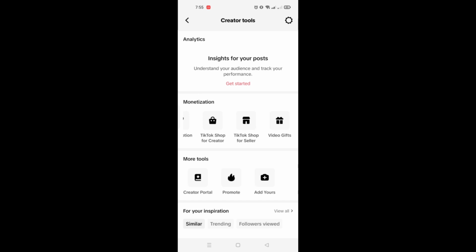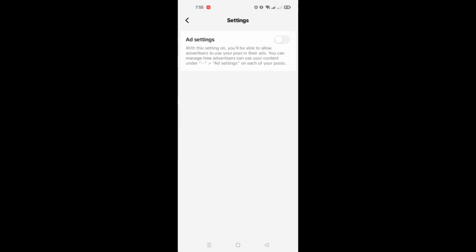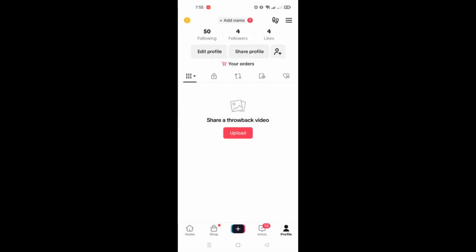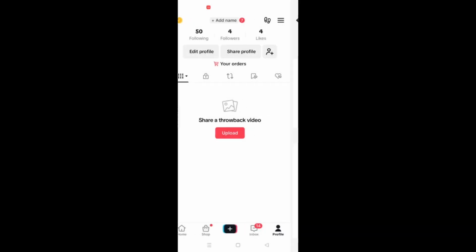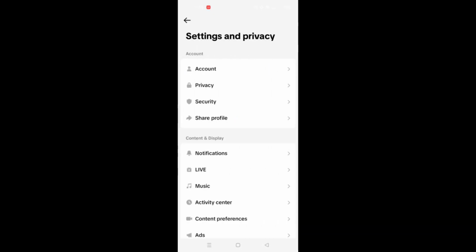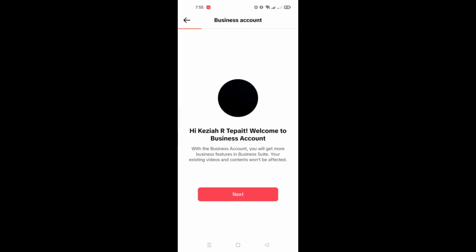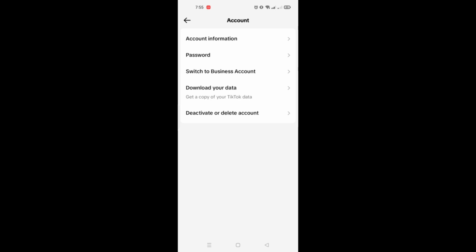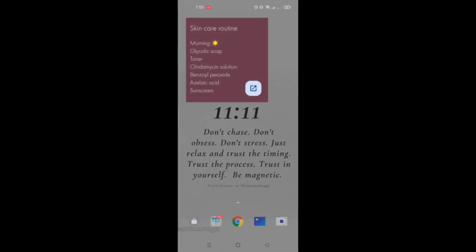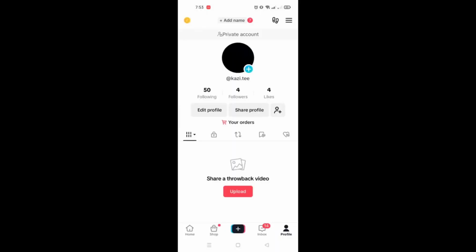So once you have connected that, what you can do next is go to your settings. Press on the three bars menu, go to settings and privacy, click on account, and you'll be able to see the switch to business account. Just click on it and then just simply click the next button until you will be able to successfully switch your TikTok shop into a business profile.